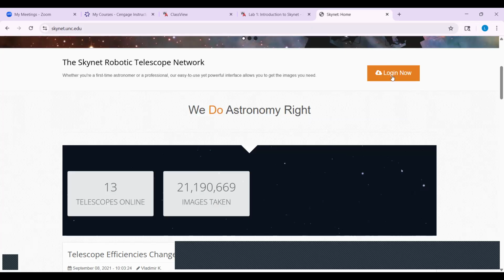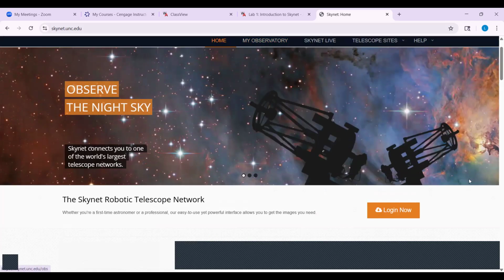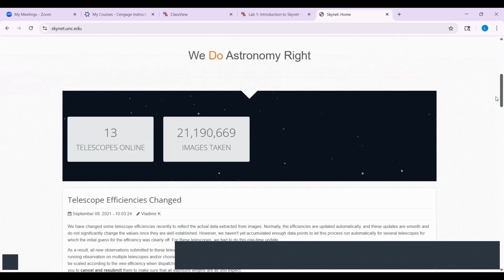Here, you can log in as well. If you want, you go here, My Observatory login. Either way, you can do that. As you see here, we have 13 telescopes online right now. That's always changing over time. When you log in, you will see different numbers every time.